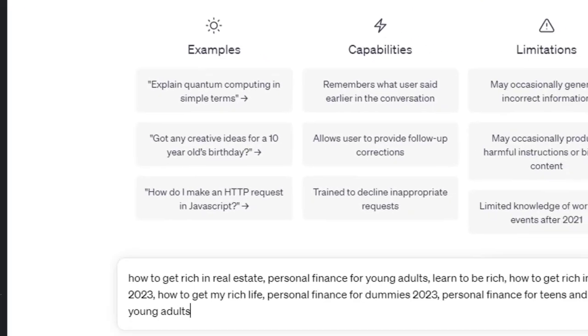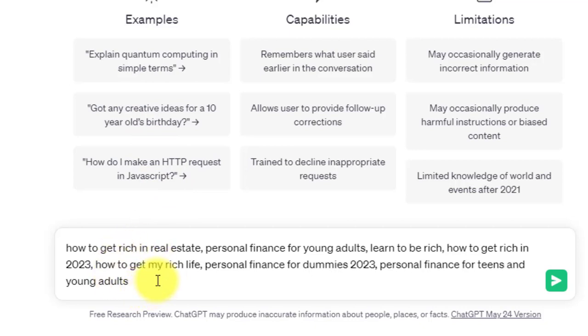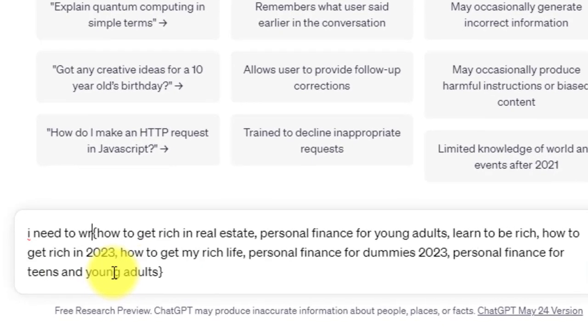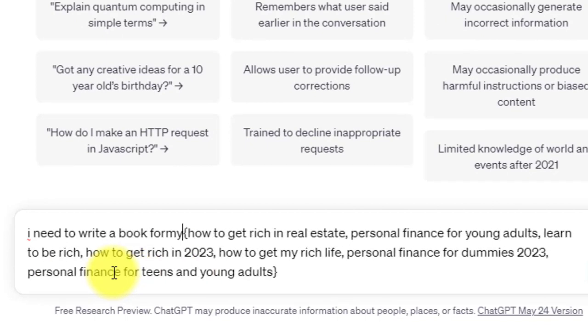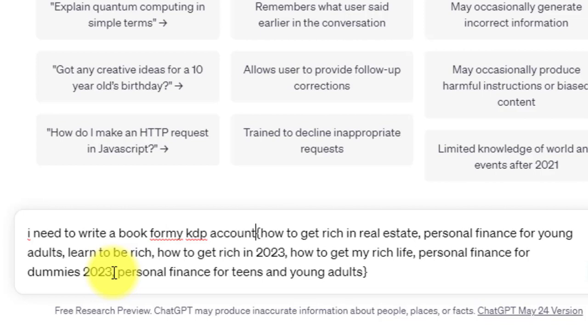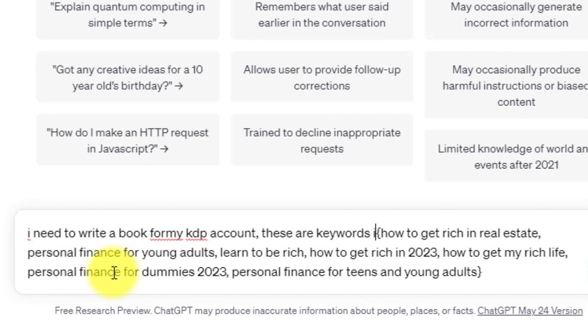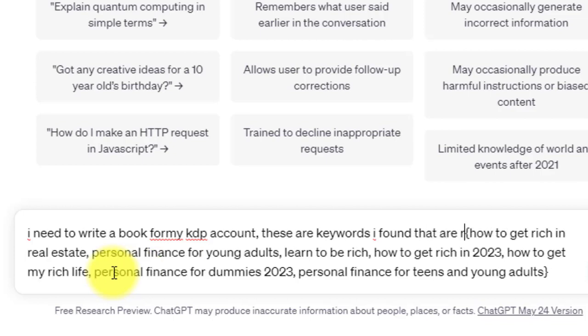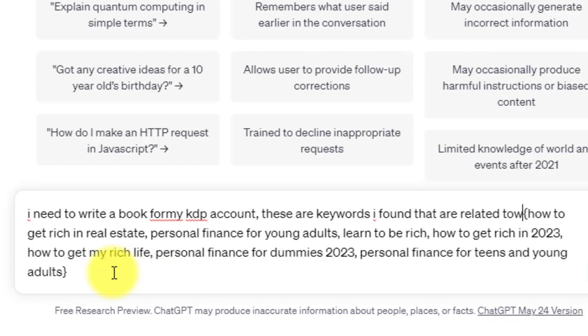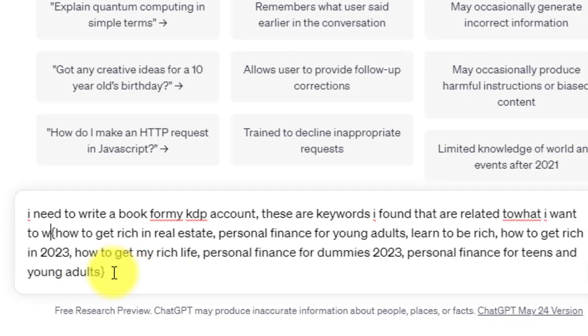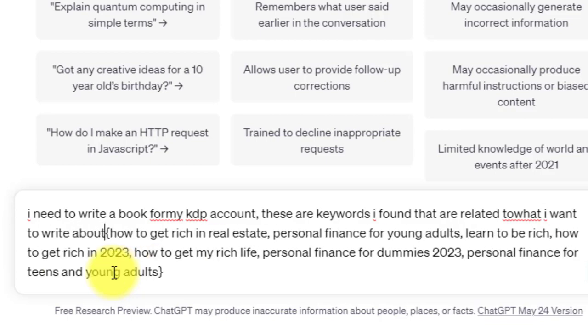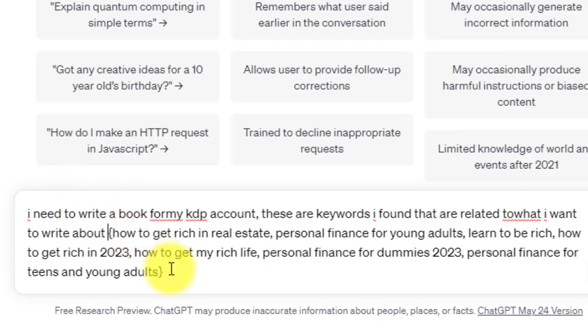Let me believe that you've seen that video now and you already know how to generate these keywords. Now I need to prompt this chat AI with these keywords to help us write our book. So basically what I'm going to do is say, I need to write a book for my KDP account. These are keywords I found that are related to what I want to write about. I'm trying to make ChatGPT understand what I actually want.